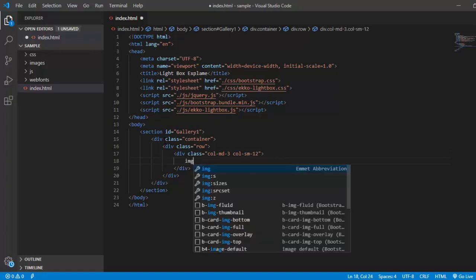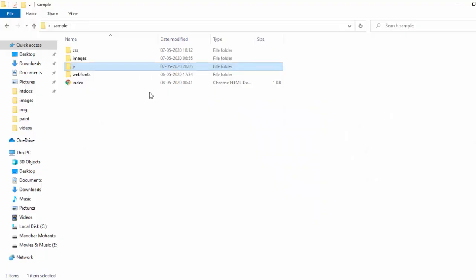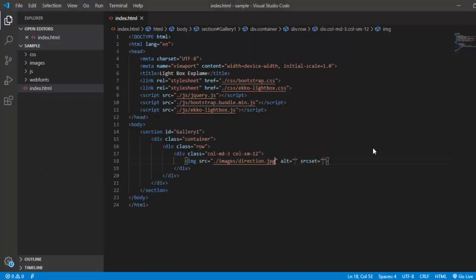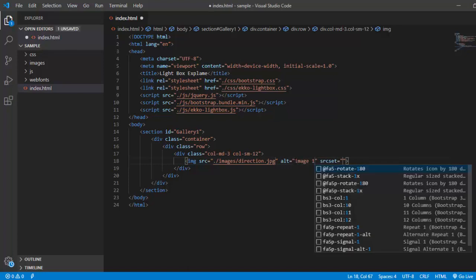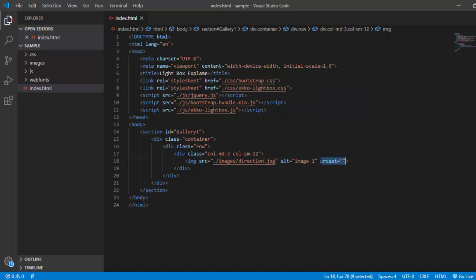Here you go with the image, with the source in the same directory. I have an images folder. Let me show you all the images right now. These are all the images we have. We will make a gallery of this. The alt tag is important, so you can have your alt tag like image 1 or something like that. Here we don't require this. This is the basic Bootstrap thing we are doing right now.